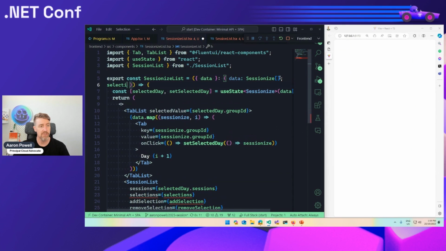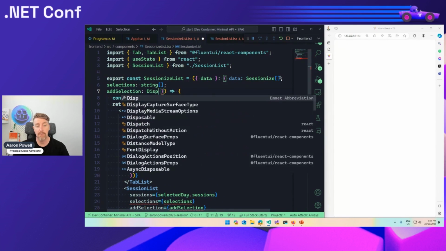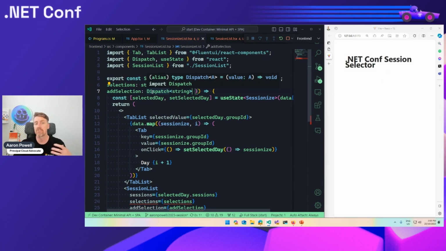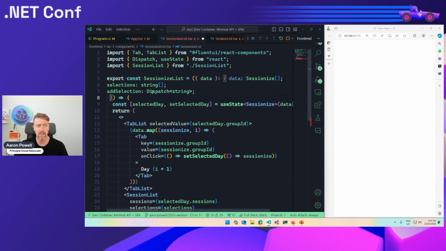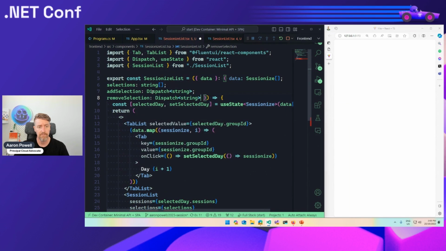Okay, so we'll have selections, which is going to be a string array. We'll have the add selection, which is going to be a dispatch function. So dispatch is a type that is provided by React. So it's essentially a function that takes a value and returns a void, which is kind of what we defined there. So I'm just going to use that type rather than creating a complex type signature for this. We'll do remove selection, and that will also be a dispatch of string.